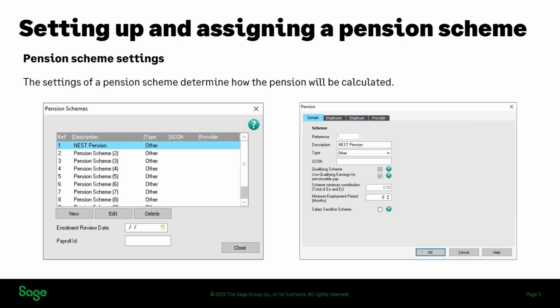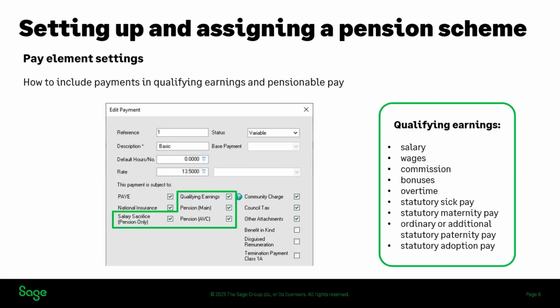So we'll be looking at some of the common settings, and I'll be showing you the pension scheme that I've set up and how that all works. The other thing we're going to look at in terms of setup is pay element settings. So we're going to show you how to define which of your payments should be included in qualifying earnings and pensionable pay. And again, pensionable pay does depend on your pension scheme rules.